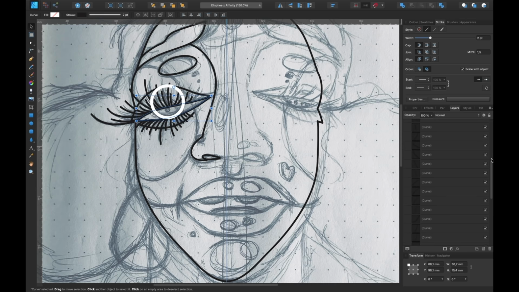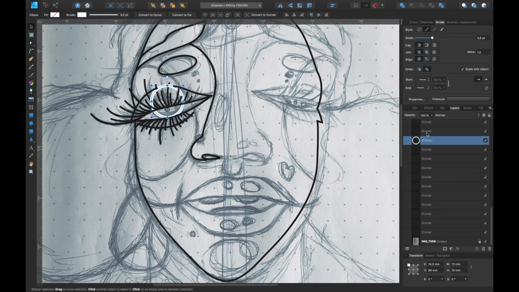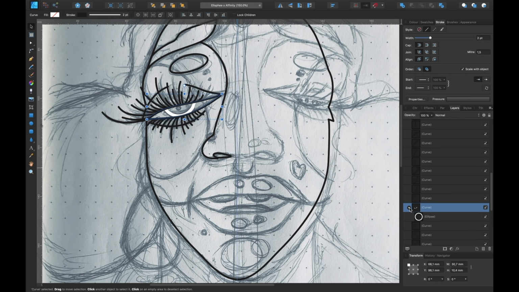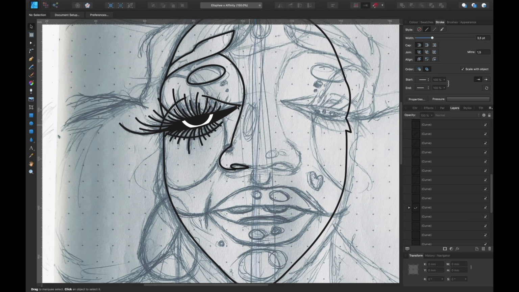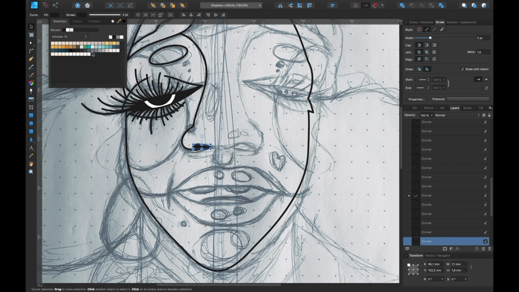What I want to do next is grab our pupil and essentially clip it to our eye curve such that it sits inside. And you do that by just dragging and dropping it into the curve you want to clip it with. I then want to go into the actual eye curve and use a black fill. And I want to use a black fill for our nostril as well as our eyebrow.